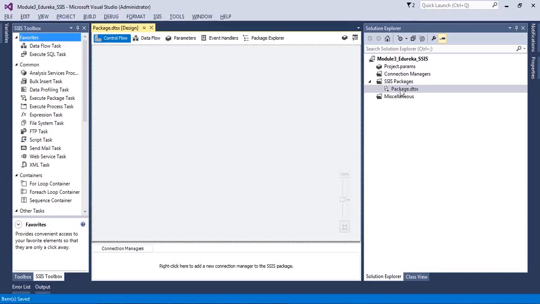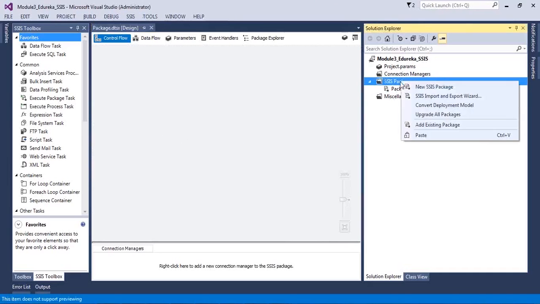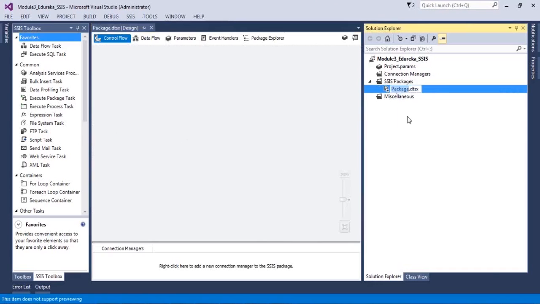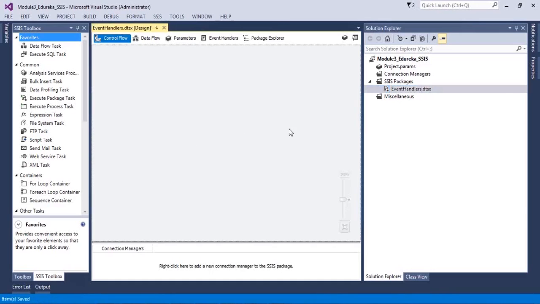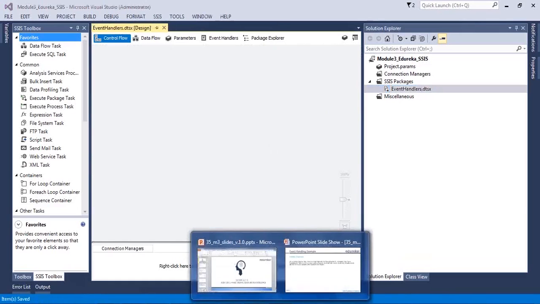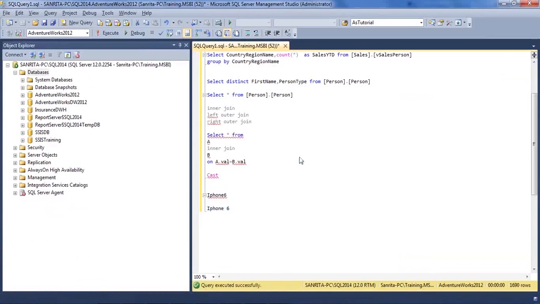To give you some example, I'll create a new package. So this package is already created. I'll name this package event handlers.